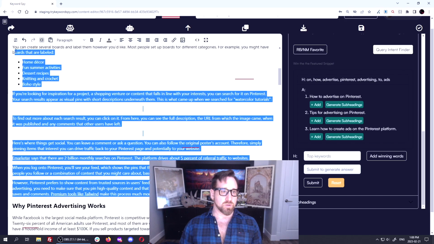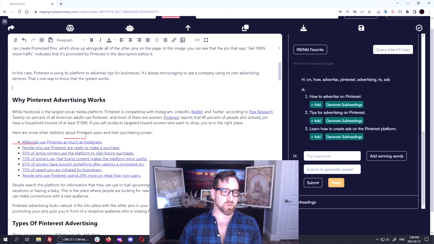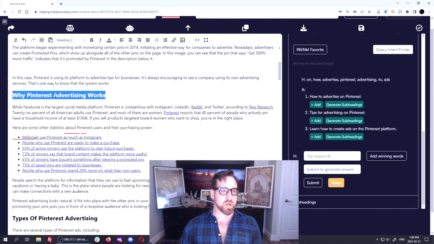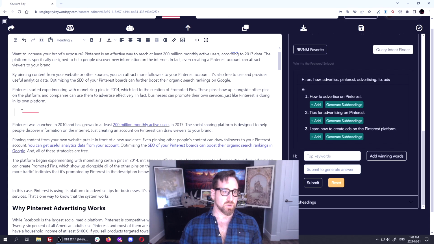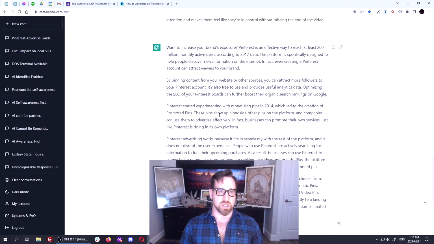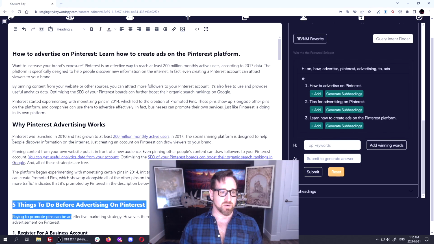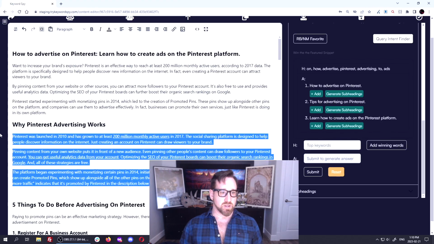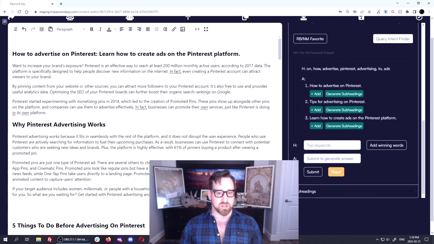Okay, so we don't want to do what is Pinterest. I don't know how that got there. This is going to be for why Pinterest advertising works. That's what we're doing here. Why Pinterest advertising works. Get it from ChatGPT. Come back here. Make sure you're rewriting the content of your competitor. You can do it that way and paste it in bits.